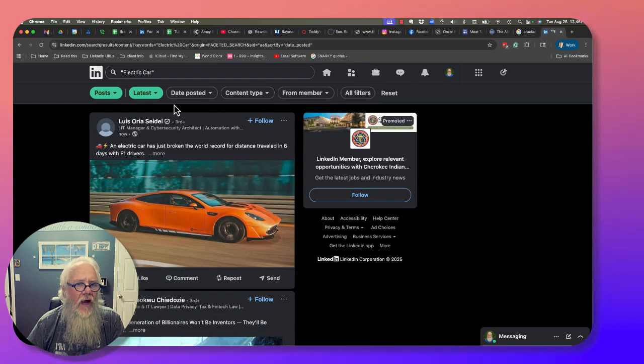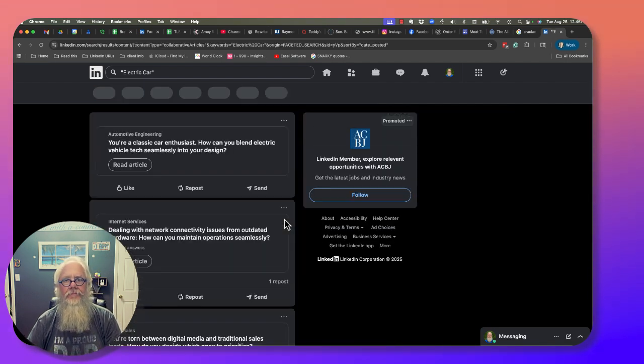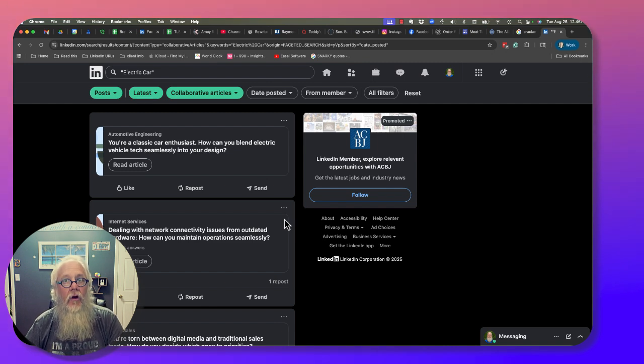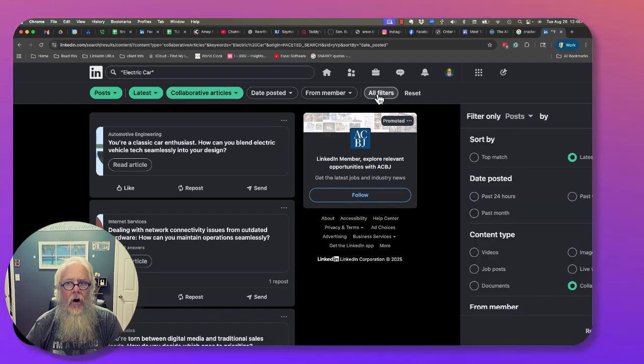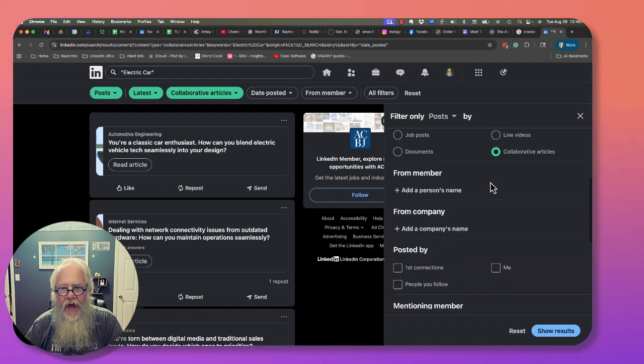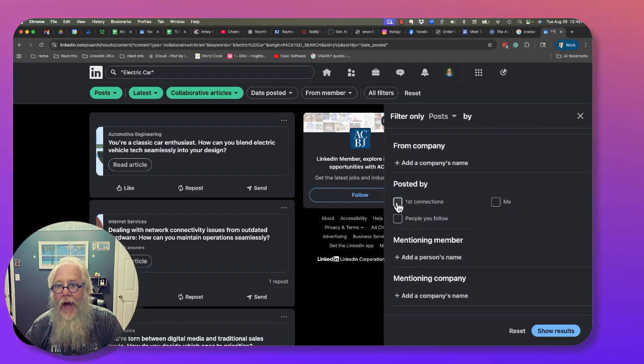I also want to filter electric cars by content type. I want documents or collaborative articles. Can I get one or the other? Show results. There's the collaborative articles. Now I can look from member. I can look for collaborative articles specifically from a person if I want to. I can also come here to all filters and I can say I want them to be from a specific company, posted by my first level or people I follow.